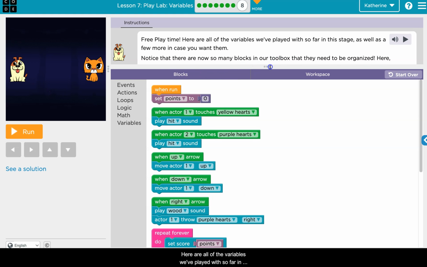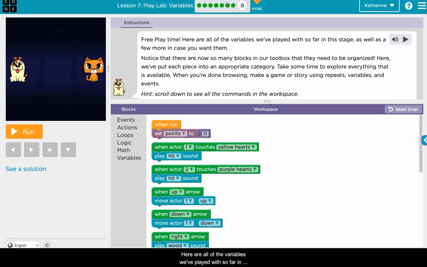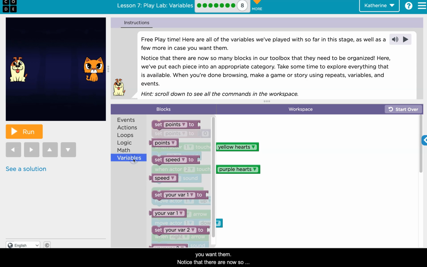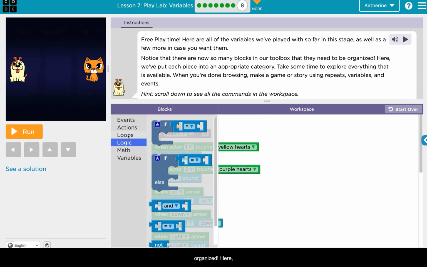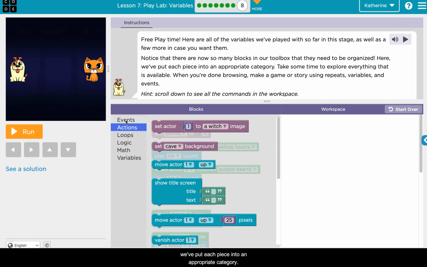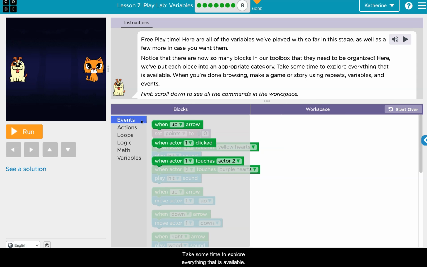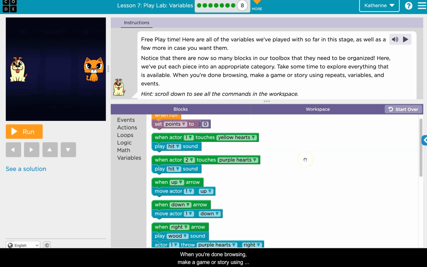Puzzle 8, free playtime. Here are all the variables we've played with so far in this stage, as well as a few more in case you want them. Notice that there are now so many blocks in your toolbox that they need to be organized. Here we've put each piece into an appropriate category. Take some time to explore everything that is available. When you've done browsing, make a game or story using repeats, variables, and events.